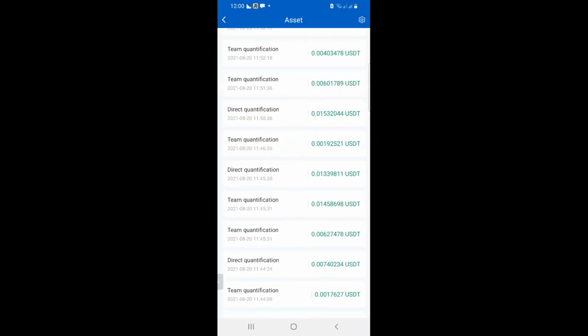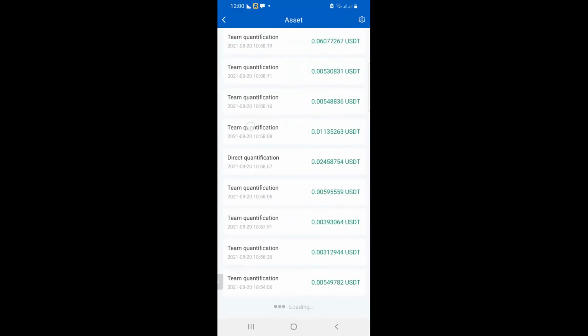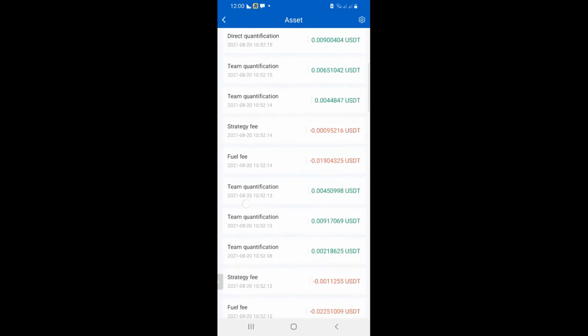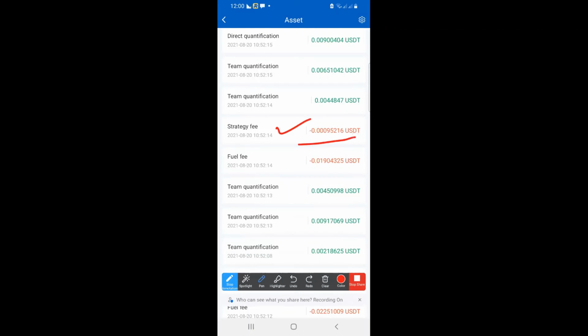Coming out how? I just want to see if I can find coming out because you are making profits and the robot is deducting their 20%. Remember that $20 fuel fee that you paid, what was that for? That was for the profit sharing, okay? How does the profit sharing work?